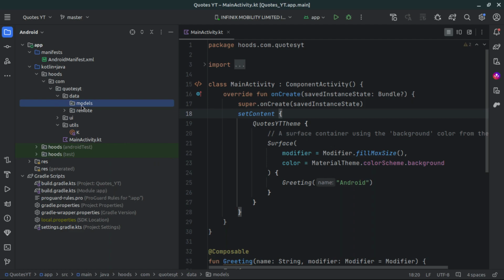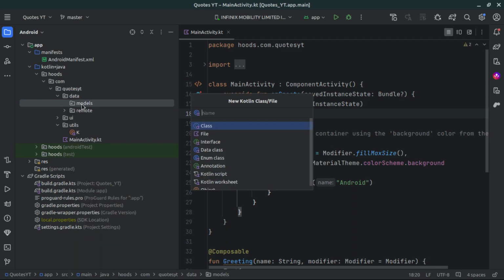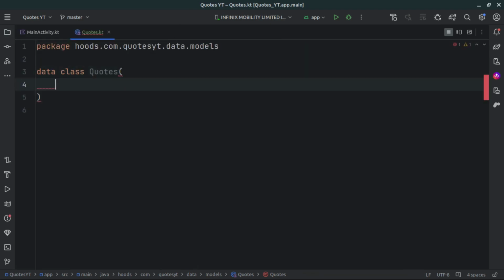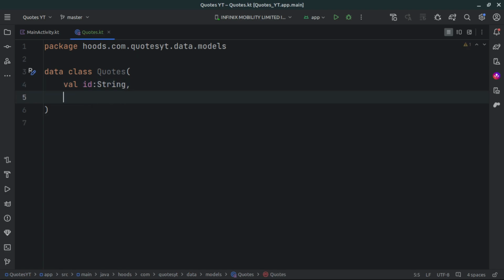And this is different from that of the remote. So for this case, let's insert here a new Kotlin class. And this one, we're just going to call it Codes. And this is going to be a data class. Okay, so inside here, I want to create an ID that is going to be of type String.